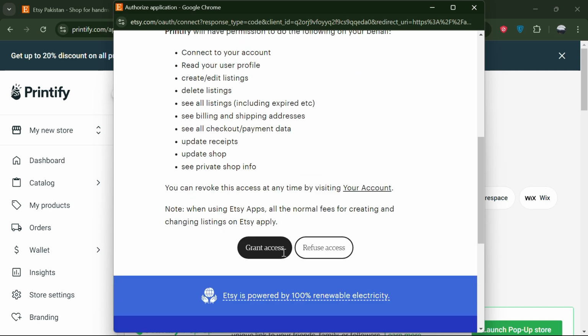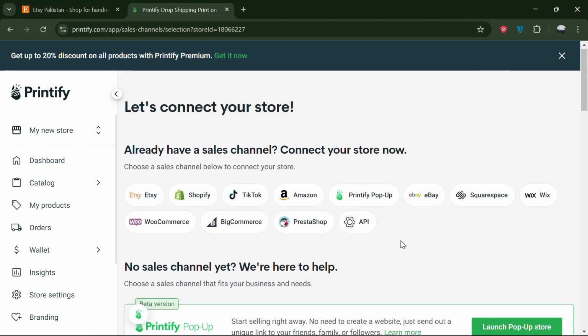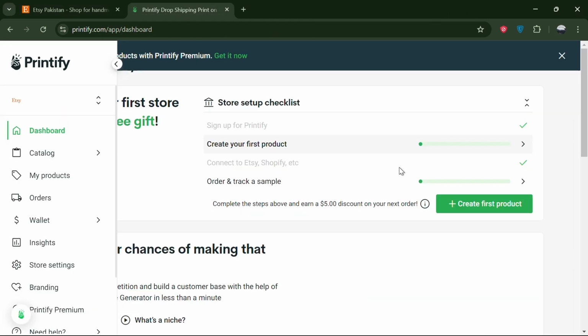You'll then be asked to grant access to Etsy so that Printify can connect to your Etsy shop. Click Grant Access, and that's it. Your Etsy store is now connected to Printify.